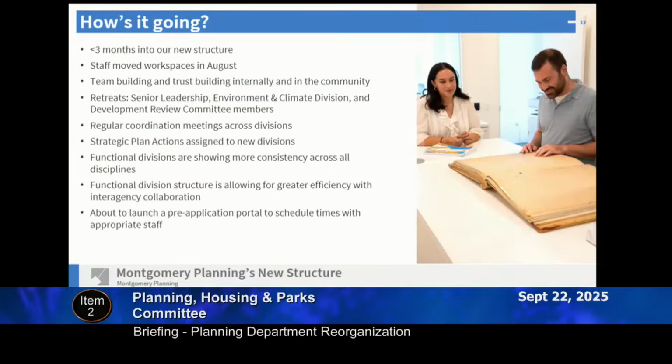So, how's it going? I've already talked a little bit to some of this, but I would say really happy that we're here to be able to talk through this. The headline here is that we're less than 3 months into our new department structure, and we feel like it's going quite well. Have there been challenges that we've needed to work out? Absolutely, but that was to be expected.